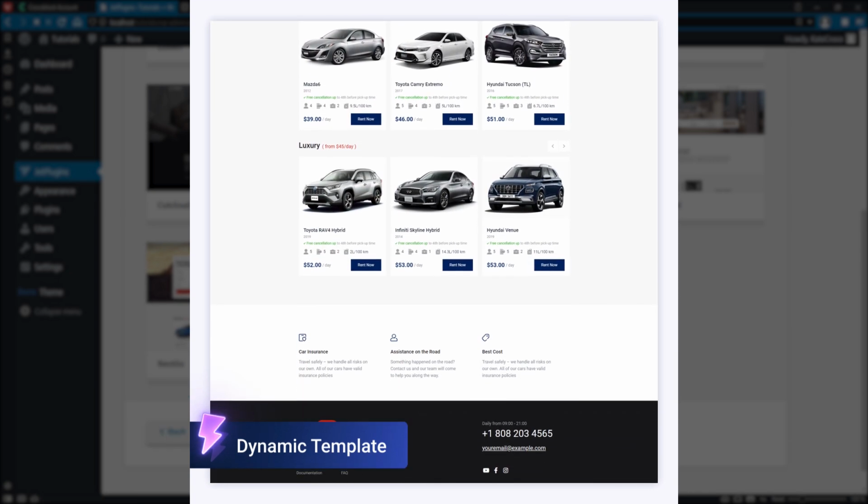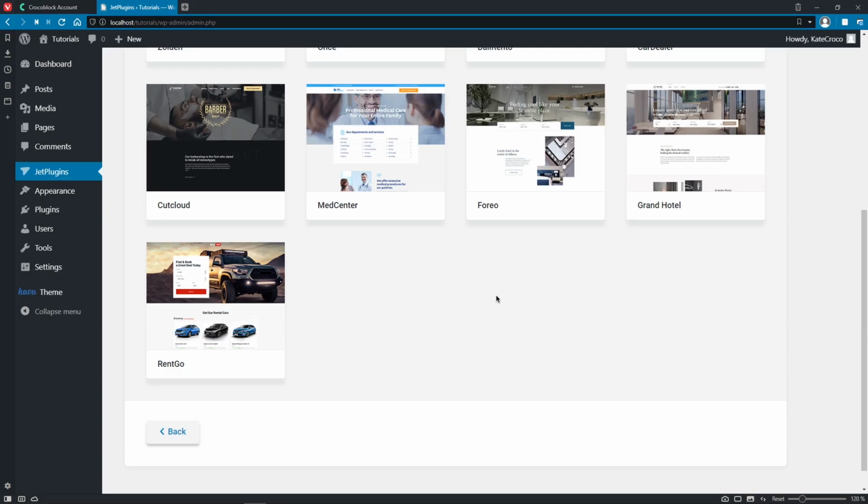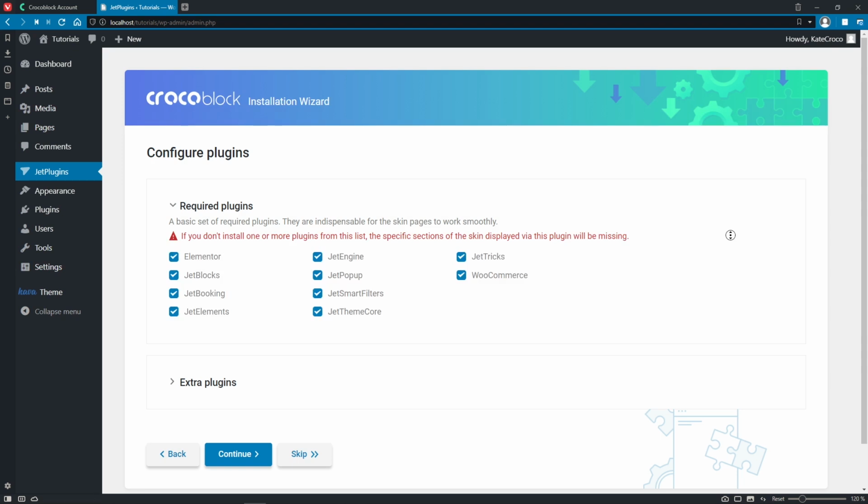As you already noticed from the title of this video, we'll be creating a hotel booking website. So these two templates, Foreo and Grand Hotel, would be the best options to use in this case. Both of them have been pre-coded and designed to cover the hotel booking niche. I'll go for the Grand Hotel and simply click on Start Installation.